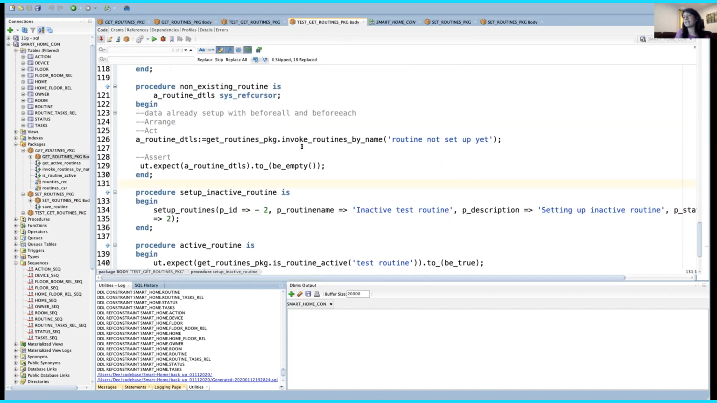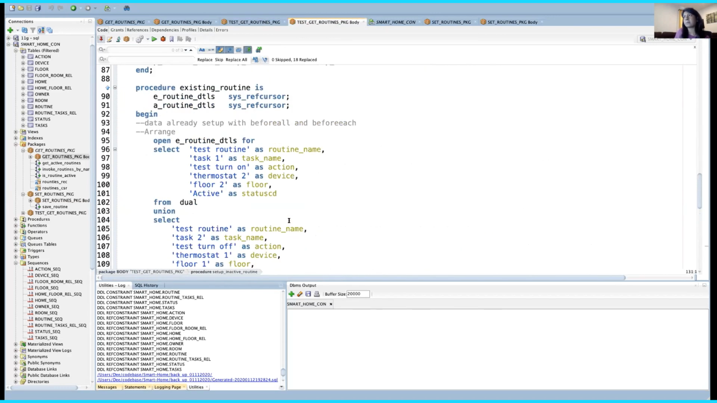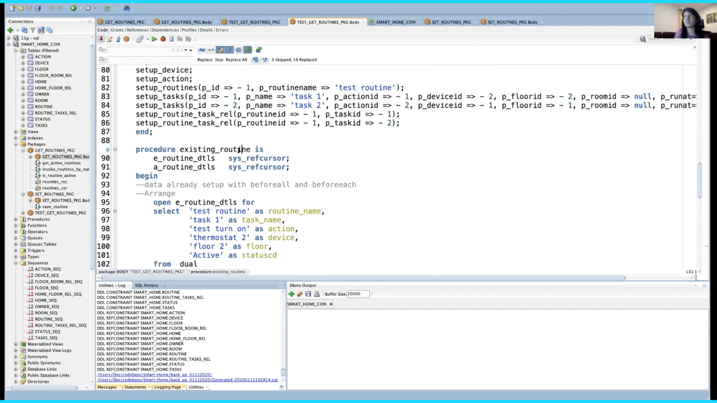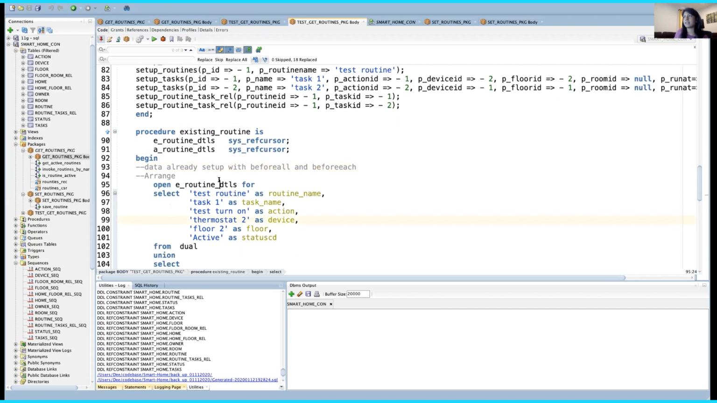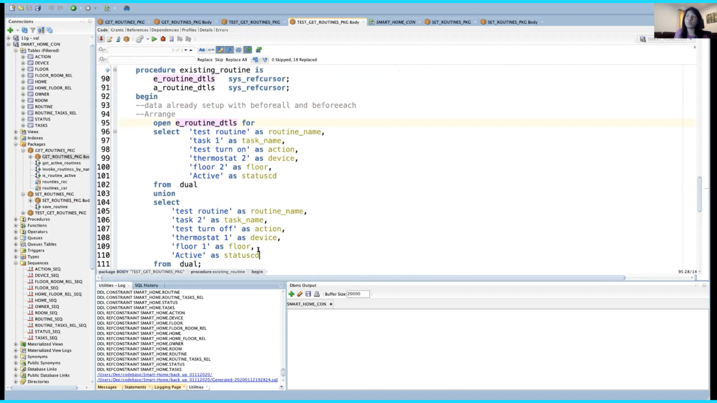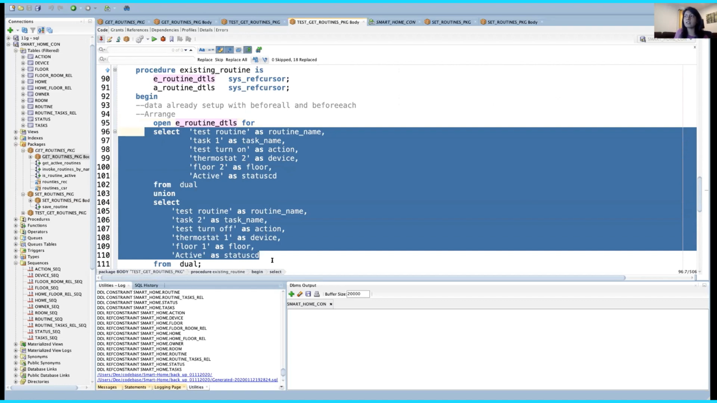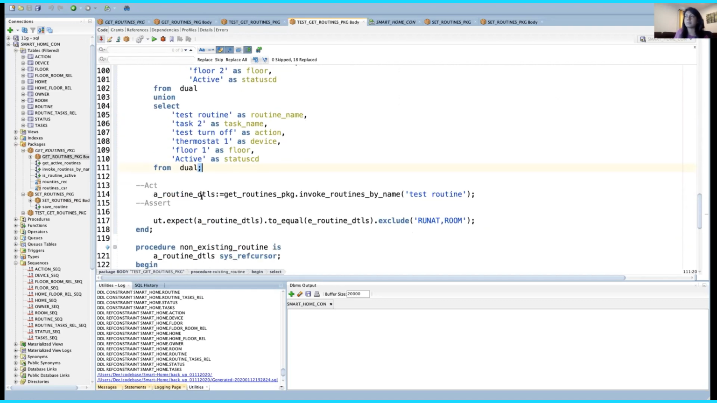So if you go to the actual test, this is the test for existing routine. And I've said that data has been already set up using the before all and the before each. And this is my expected result, because I know what I set up. And this is where I call the function that gives me the task under a routine. Sorry, this is my act, and this is my assert, where I'm asserting the actual value to what I'm expecting.